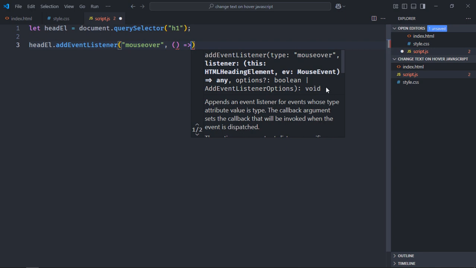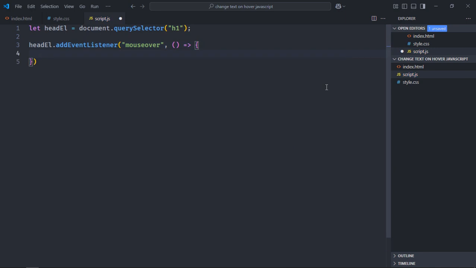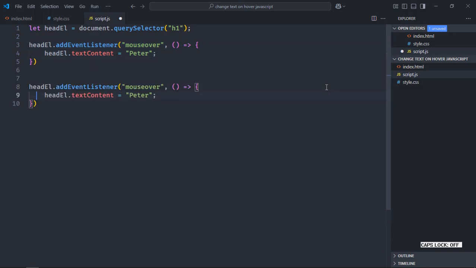This will be the handler function. So this event will get triggered when we take our mouse over the h1 element. In that case, we'll change the text. And here we'll utilize the textContent property and set it equal to Peter. Now just copy and paste it.